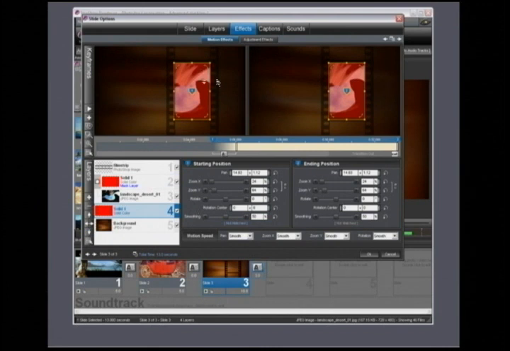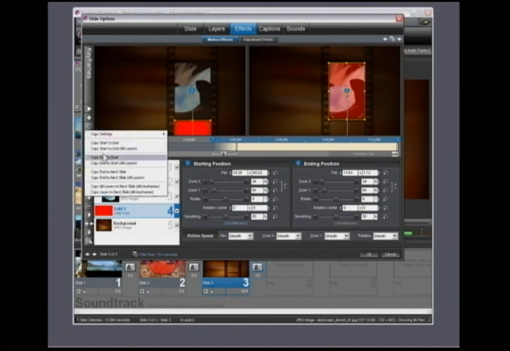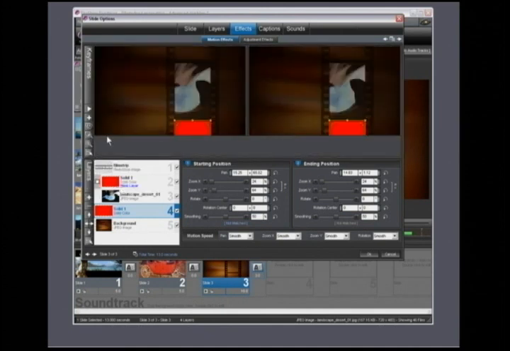Now, take layer number 4 and move it in your starting position so that it takes up the bottom window of your film strip. And then do copy, start to end. That's the new position for this layer.